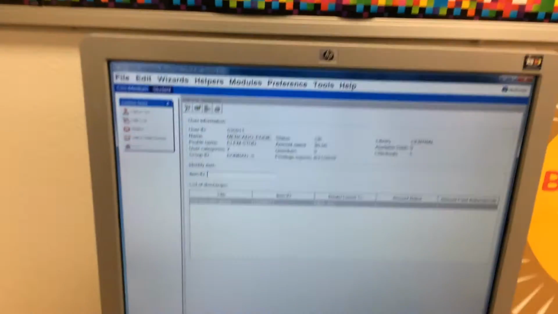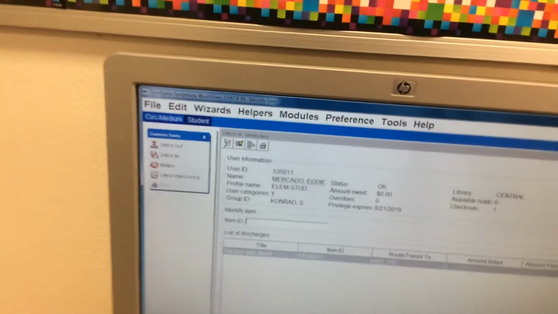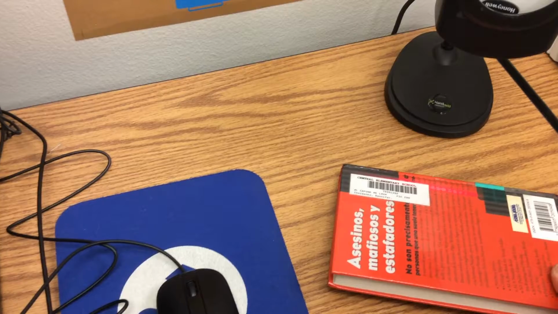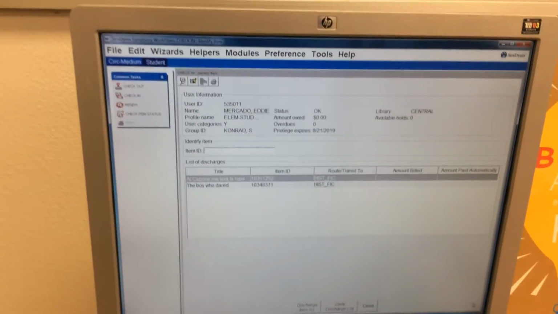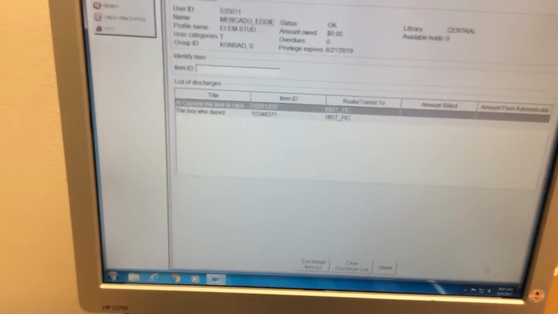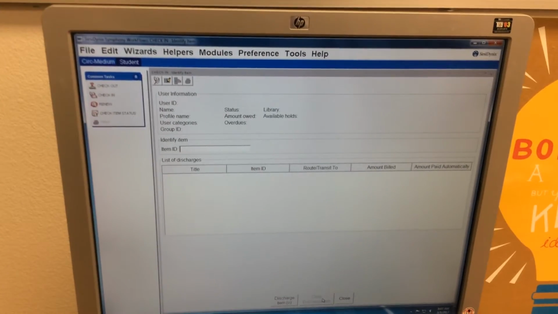Listen for the beep. Check the screen. Make sure that your book showed up on the screen. Continue checking in if necessary. Once you've finished checking in your books, please click Clear Discharge List at the bottom of the screen. That makes it ready for the next person.